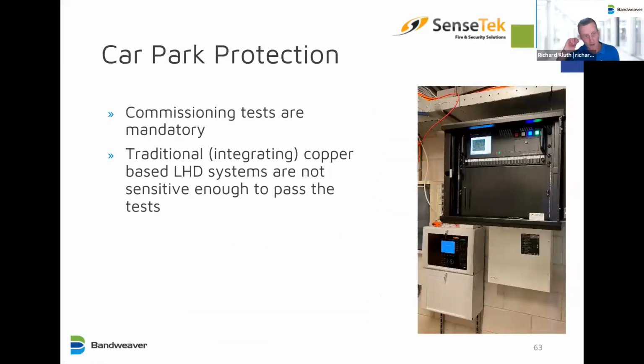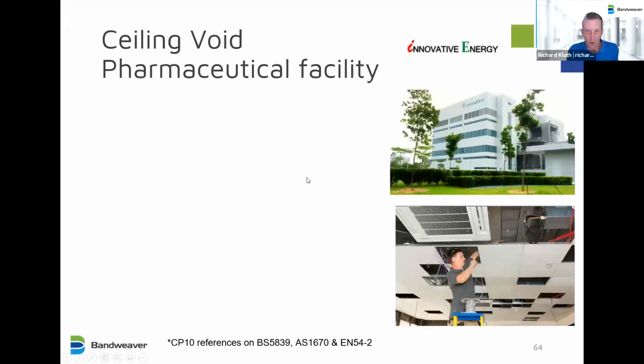These tests are mandatory. So a traditional based system will not detect in this kind of test in winter. So increasingly the market is moving towards fiber optic based systems that are much more robust and can pass these more rigorous testing regimes.